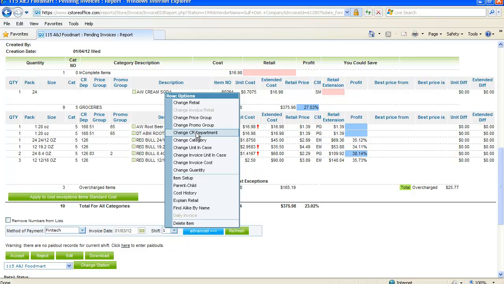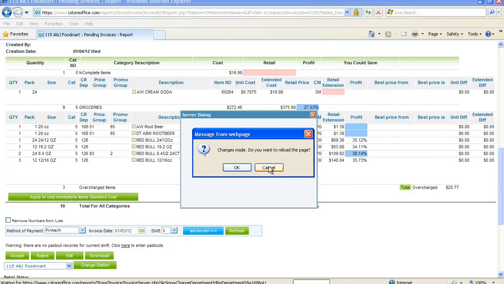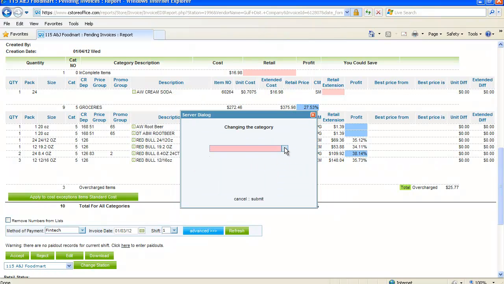for this item. CR department would be soda, so you'll just see these CR departments are in ascending order name wise. So you just need to scroll down until you see S and then soda. So submit, cancel, close. And then you need to do the category. That would be groceries. Submit.